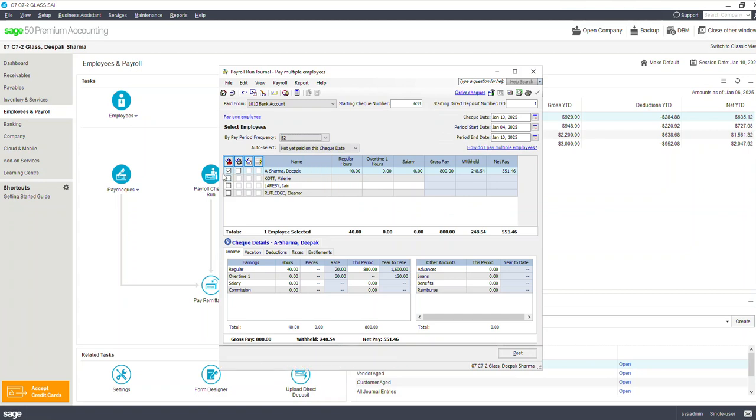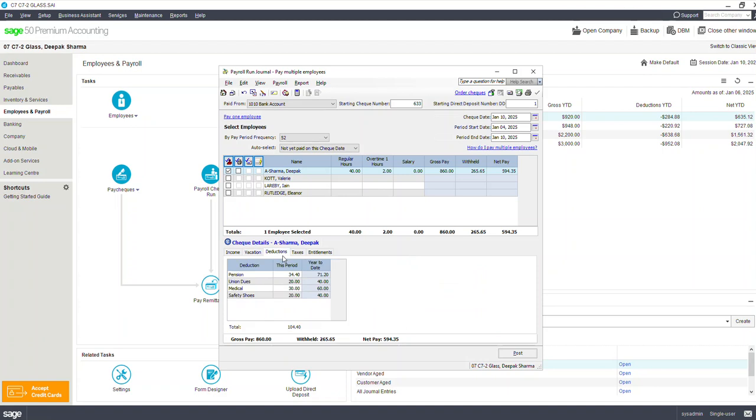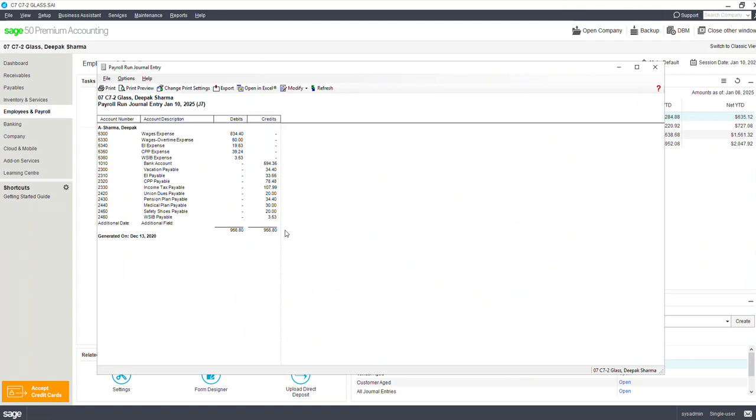But in this one we are only paying one employee, which is your last name. So you click on that employee profile and select the information, say 40 regular and 2 overtime, and nothing else is given, so therefore you don't have to do anything else. Vacation automatically gets calculated, deductions are automatically coming up, taxes are automatically calculated as well. Now all we have to do is display the journal entry. You want to make sure there's only one employee profile, one entry showing up, and the net pay is $594 for your name. Okay, so good with that.